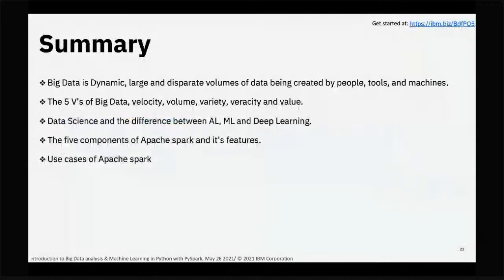So we talked about big data, which is the dynamic, large, disparate volumes of data being created by people, tools, and machines. There are different drivers for it. The five big V's of big data are velocity, volume, variety, veracity, and value. Just to recap, velocity is the speed at which the data accumulates. Volume is the scale of the data, or the increase in the amount of data stored.